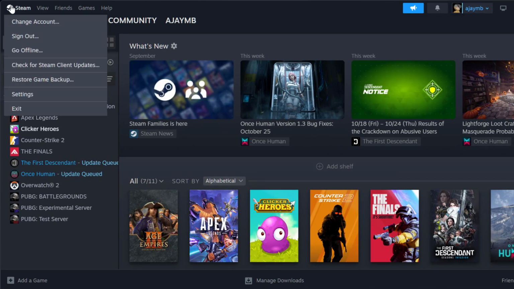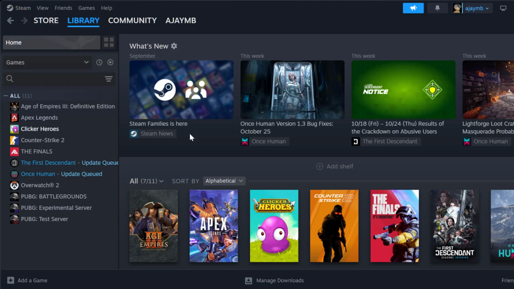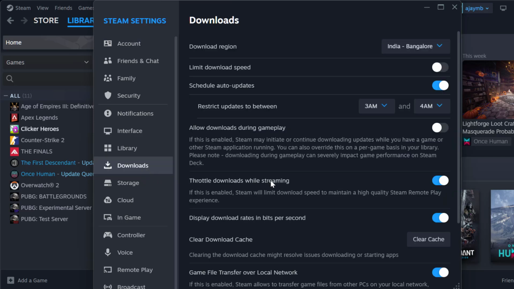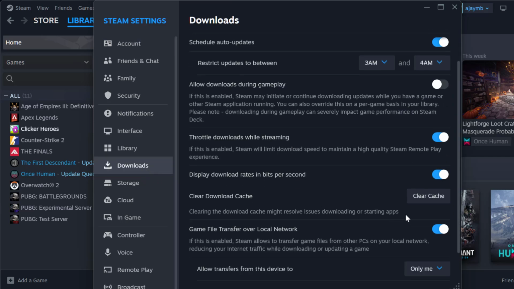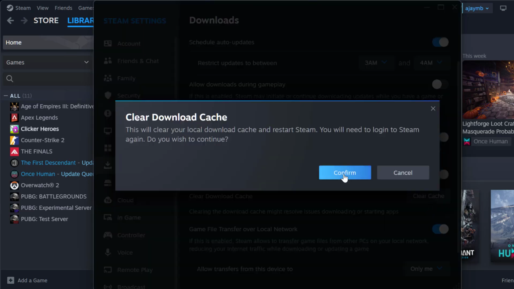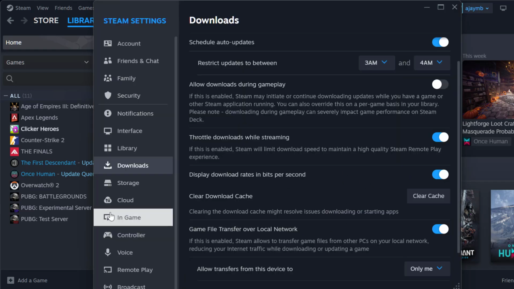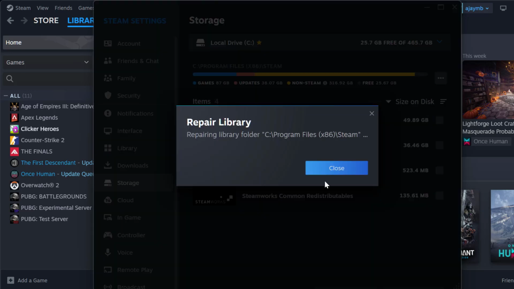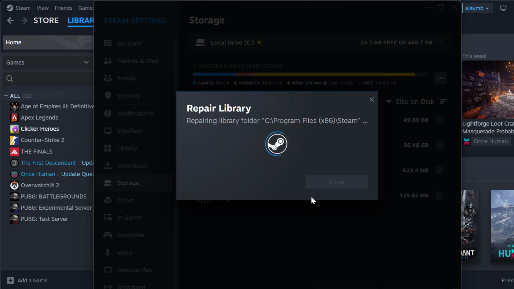Method 2, you just need to open up Steam, select the Steam tab on the left top and select settings. Select the downloads option. On right side, you just need to scroll down, select clear download cache, select confirm and clear the download cache, and after that go to storage, select the three dot icon and select repair library and select yes.